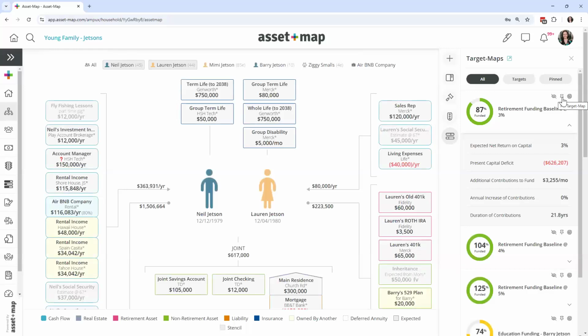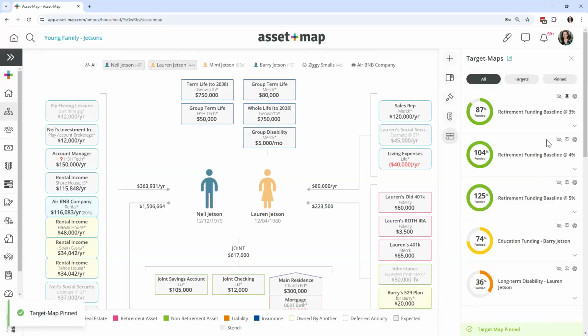You can also pin a target map here. So if you click to pin it, it'll just keep it here at the top, and then it won't allow you to move anything else above it. Okay, very similar feature to how it works if you were to go into the actual target map summary page.